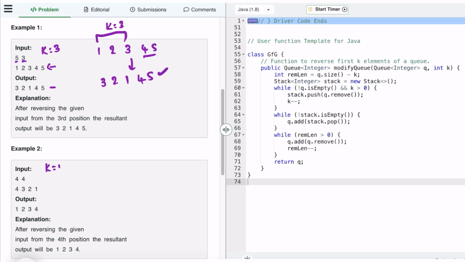Similarly, k is equal to 4. Let's write the queue elements 4, 3, 2, 1. K is equal to 4, so you have to reverse all the 4 elements. After reversing, the output is 1, 2, 3, 4, which is the expected output here.